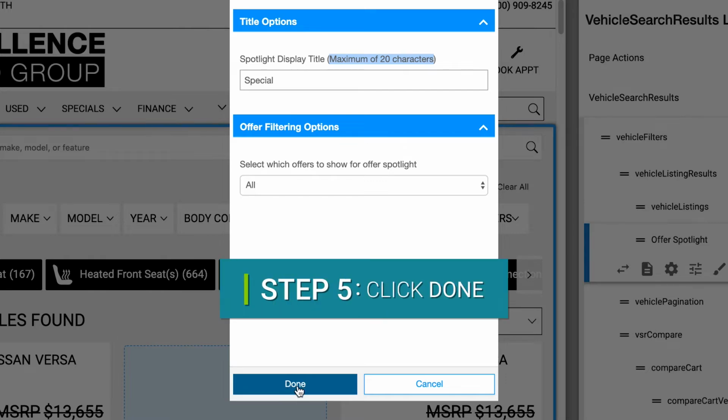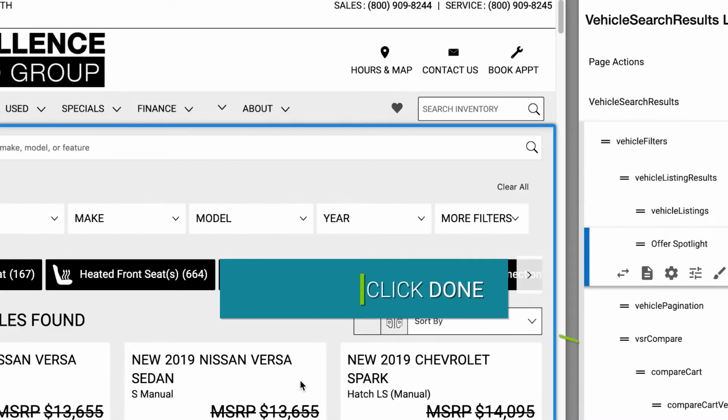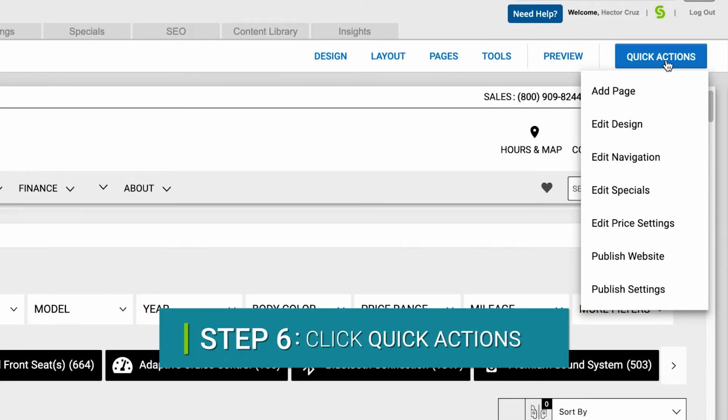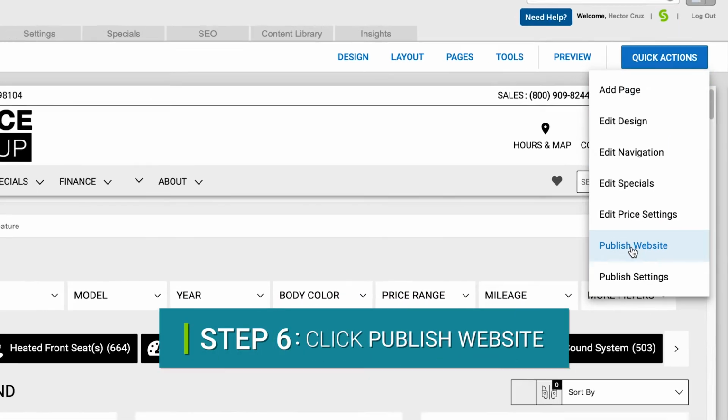Click Done. And finally, to make your changes live, click Quick Actions and Publish Website.